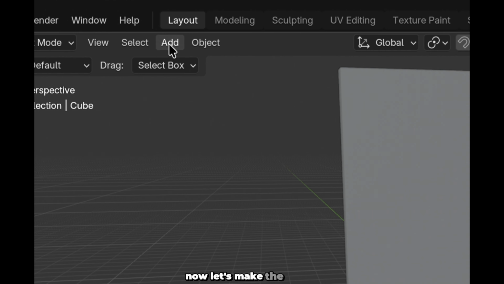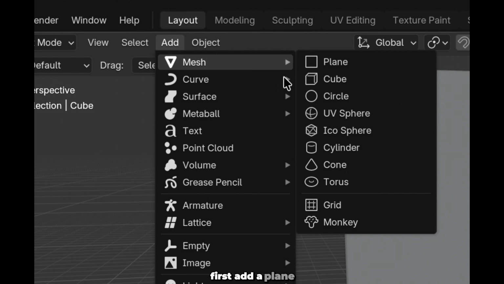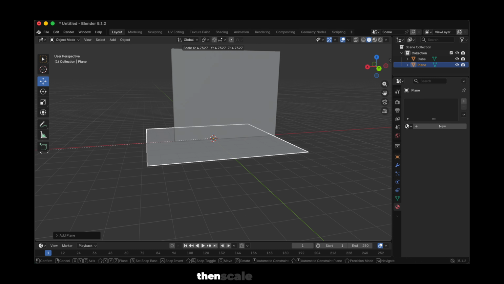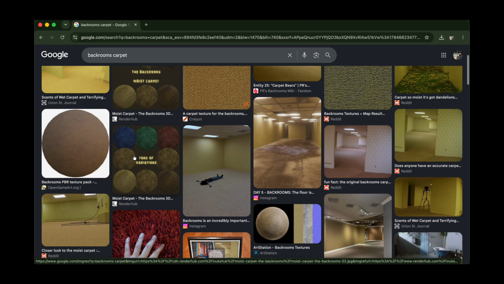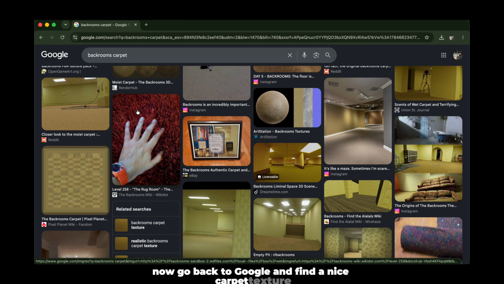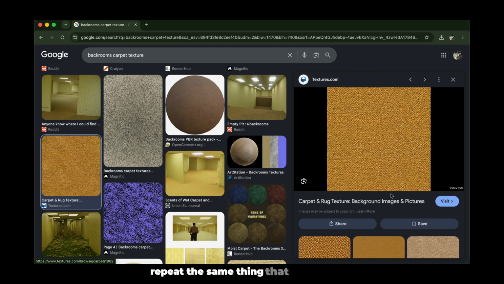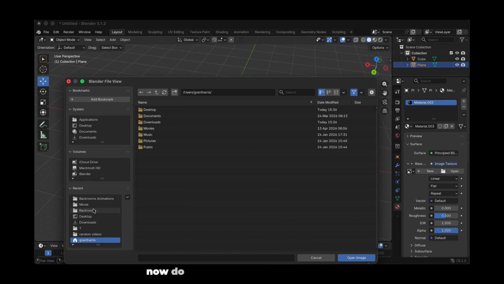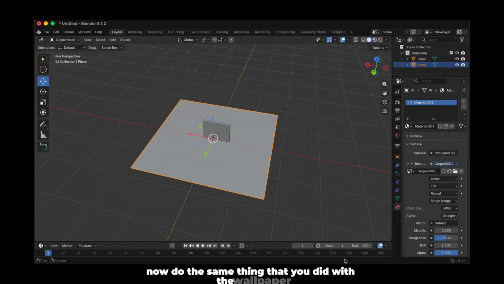Now let's make the carpet. First, add a plane. Then scale it upwards. Now go back to Google and find a nice carpet texture. Repeat the same thing that we did with the wallpaper by downloading it and putting it in your file. Now do the same thing that you did with the wallpaper.